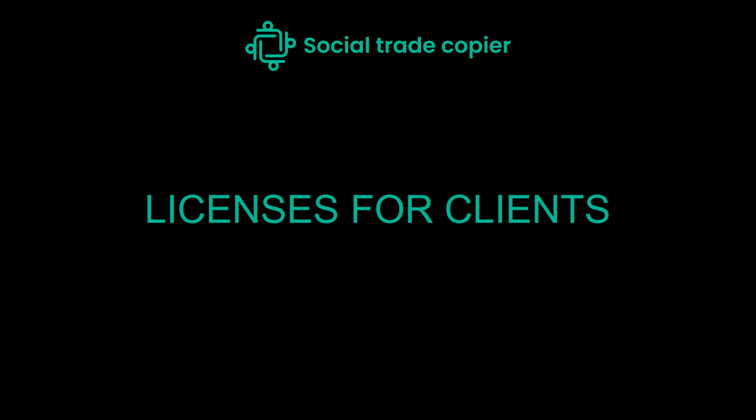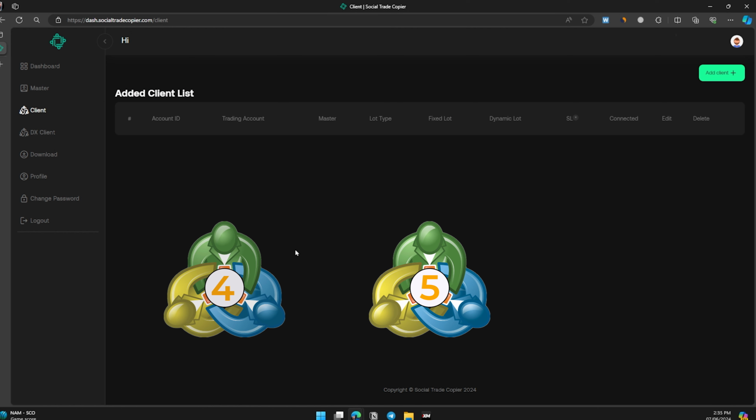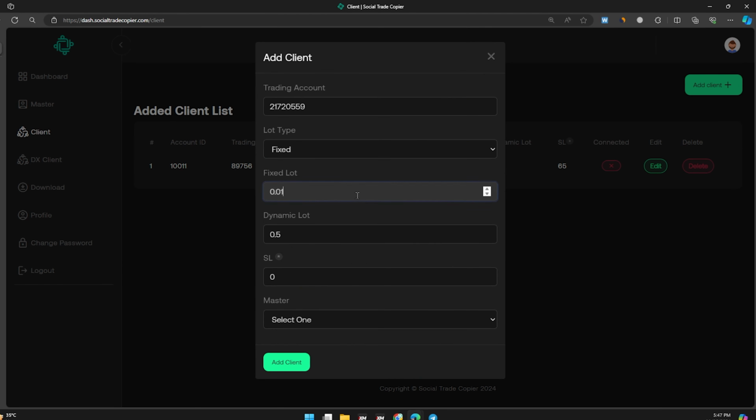Now let's create licenses for clients in Social Trade Copier. Similarly, you can create licenses for MT4, MT5, and C-Trader clients. Go to the Client tab and click the Add Client button in the top right corner. For the client license, enter the client account number, your risk preference, and select the master for this client.